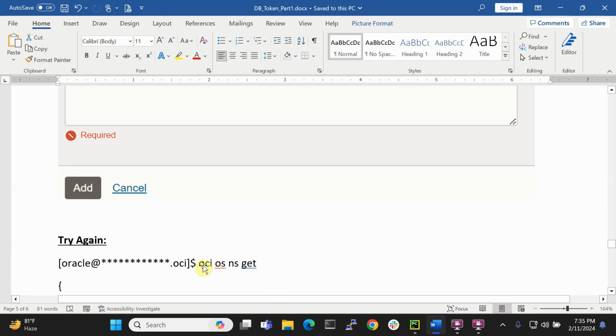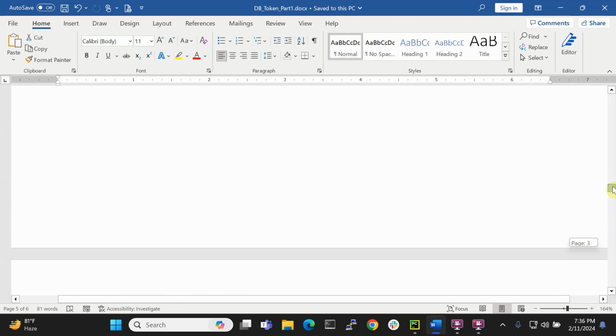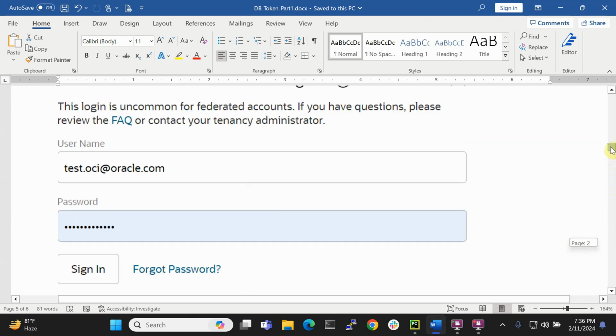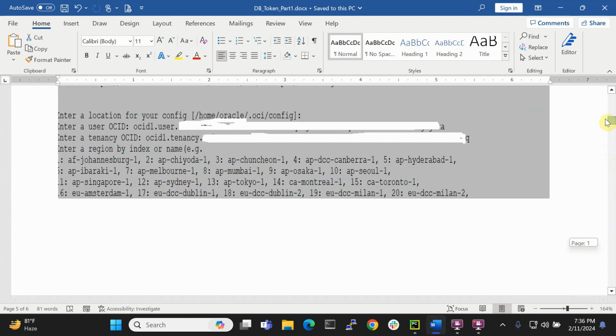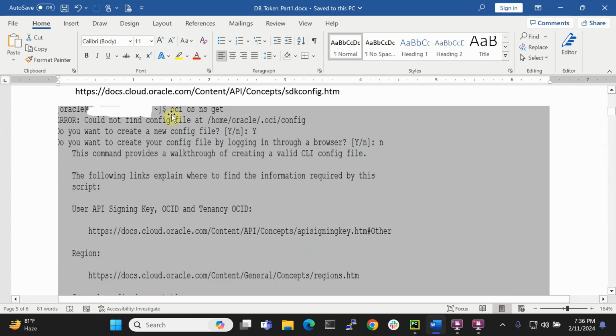Now suppose I want to get my object storage namespace without connecting to the OCI console. This is my compute instance. I am giving the OCI command. Initially when I tried the command oci os ns get, it was giving me an error, could not find the config file. Because as soon as you try to fetch a resource, it looks for your config file in the default location, and it could not find the config file.